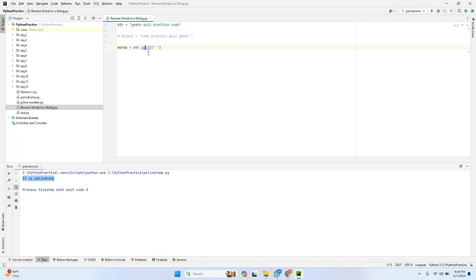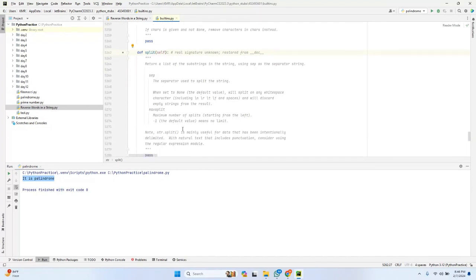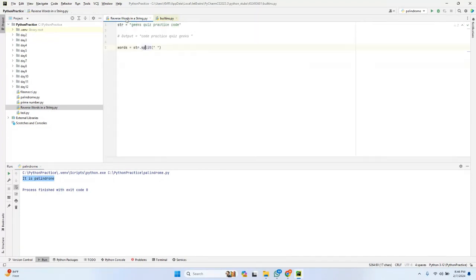This function lets us split a string with respect to a separator. In this case, what is the separator between these words? Space. Between these two, space. Between these two, space. Similarly, if you had a comma in this string, you could specify a comma here. But I only have spaces between them, so that is why I am splitting this way.